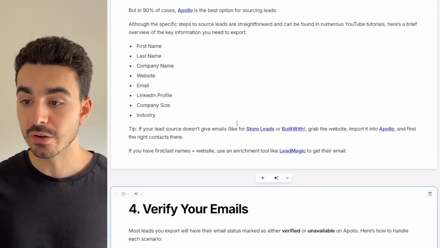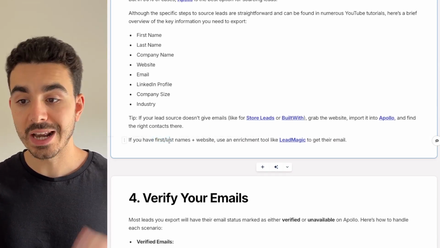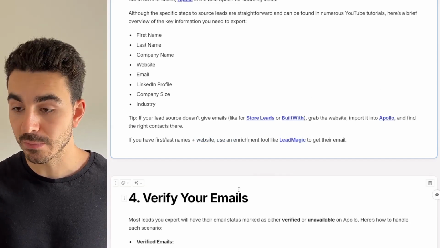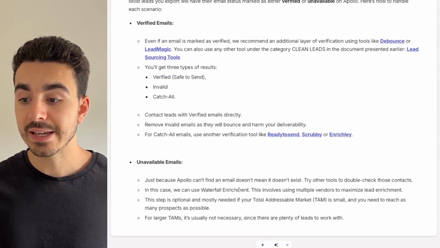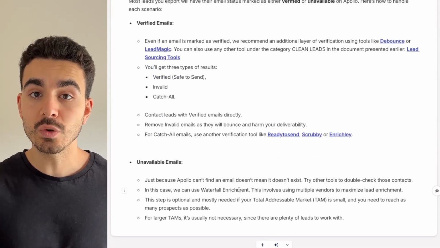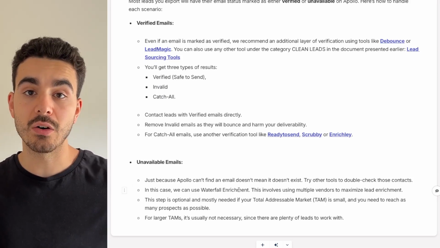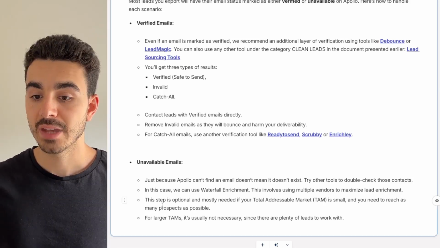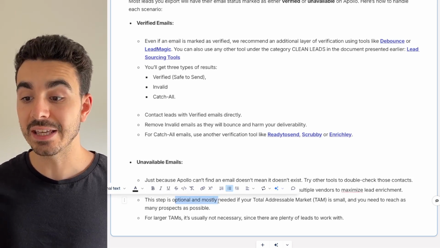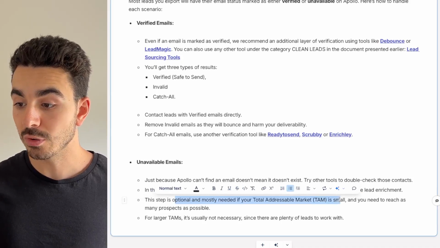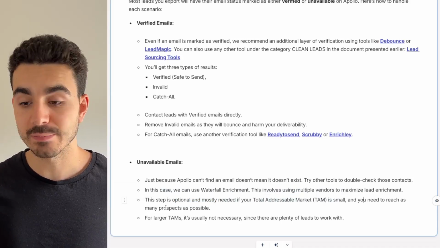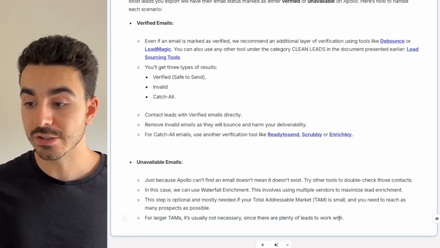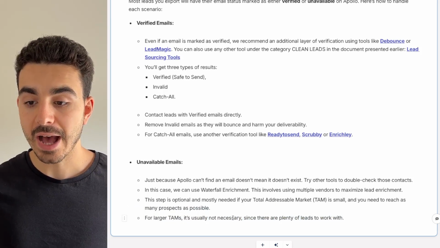Like I said earlier, if you have the first name, the last name, and the website, you can use tools like LeadMagic, ICPs, Prospeo, and find the email. So instead of doing it manually, you even have tools that do it all for you, that check 8 tools and give you the end results. You have, for example, Better Contact. This step is optional and mostly needed if your total addressable market is small and you need to reach as many prospects as possible. For larger TAMs, it's usually not necessary since there are plenty of leads to work with. But even in that case, I like to do it.